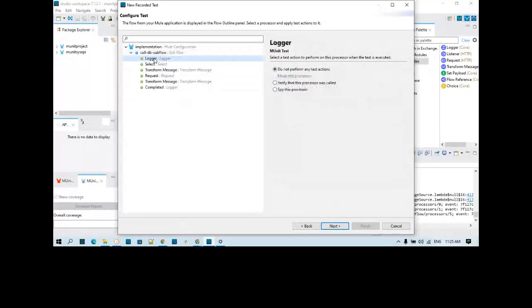I'll go to logger. You can see that the mock is disabled because we cannot mock a logger. There is no requirement of mocking a logger, so it has been disabled. What you can do: if you don't want to perform anything, don't do anything; if you want to verify it, click on it; if you want to spy on it, spy on it. So can anyone tell me what spy means? What does the spy do? Anyone?